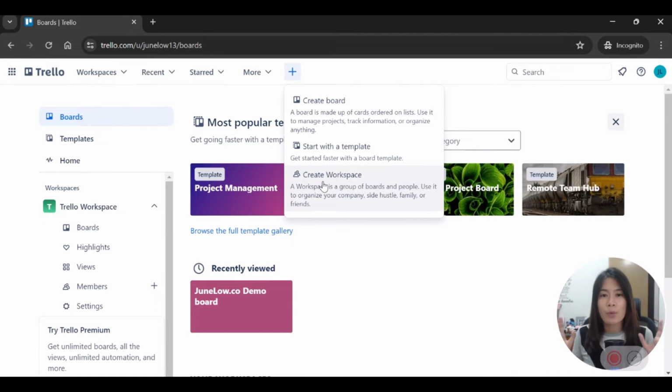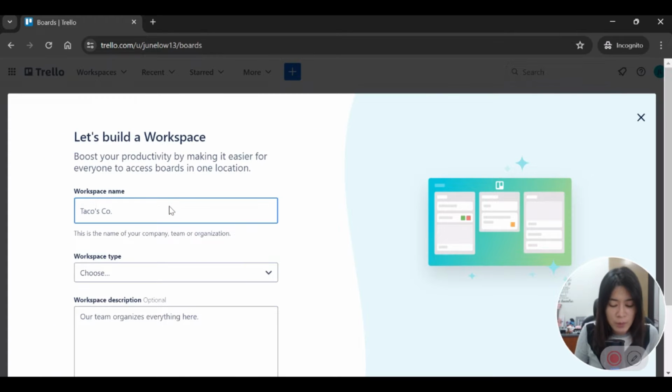Basically, a workspace is, for example, you could have a workspace in Trello called personal board, or another workspace called business A, or another workspace for business B in Trello. So it's pretty versatile for both your personal and business use. Right now I'm just going to create a workspace. Maybe this workspace is related to my work in junlo.co.